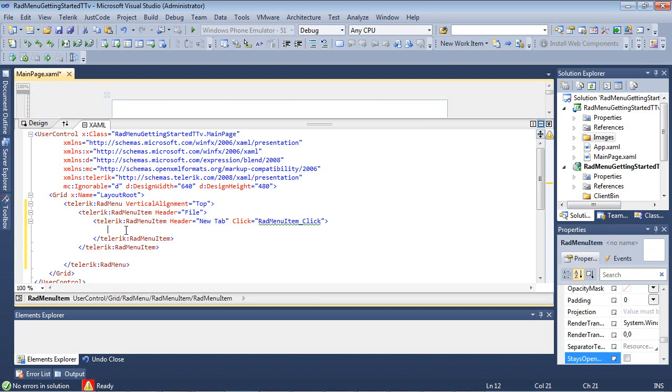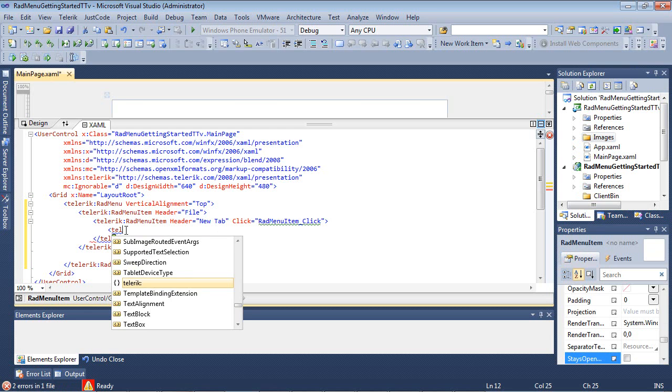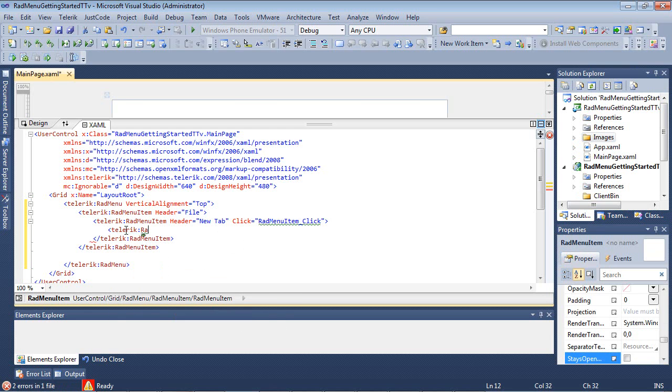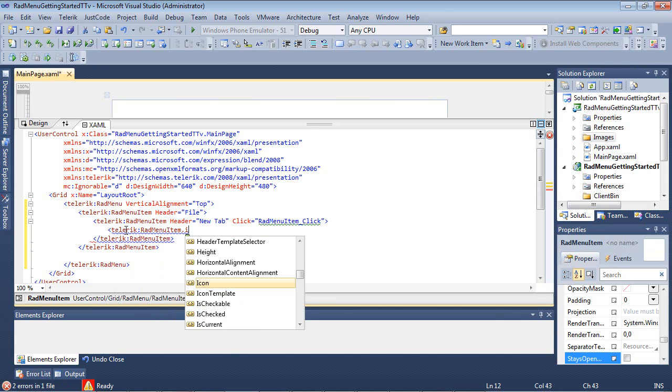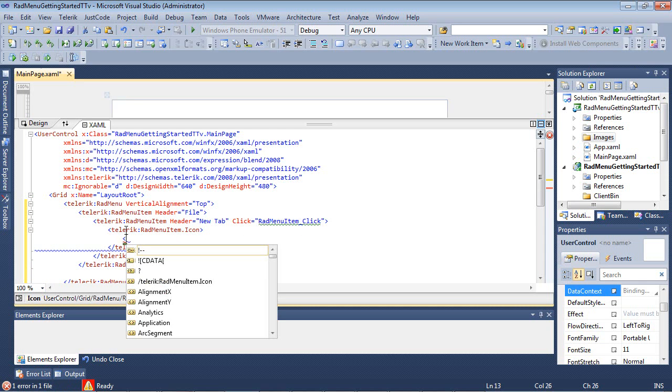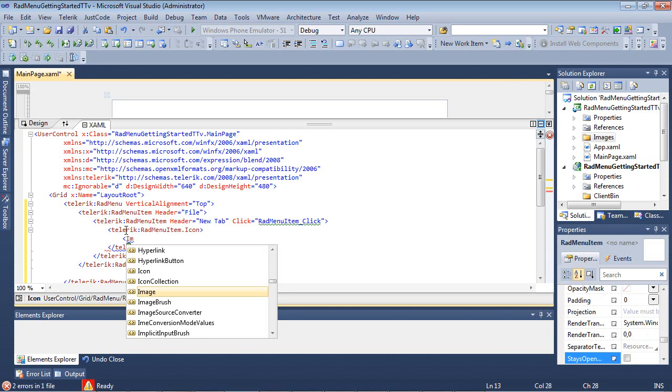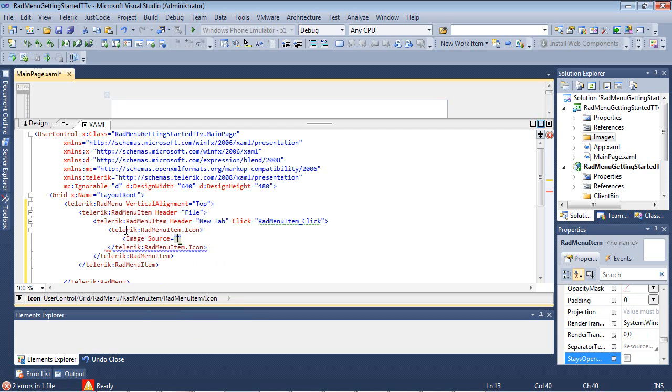And now I can come back underneath my New Tab and I can add in Telerik RadMenuItem.Icon, and we're just going to give this an image source of images/11new.png.